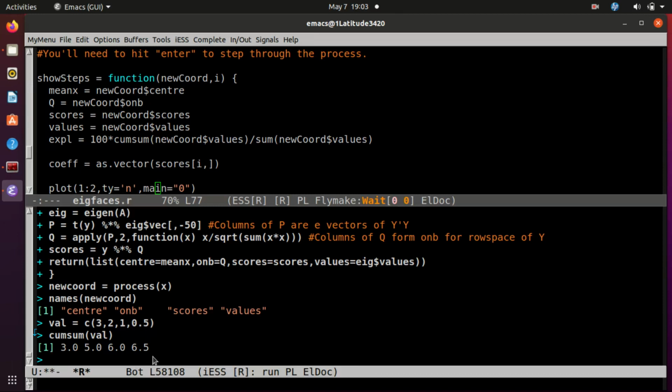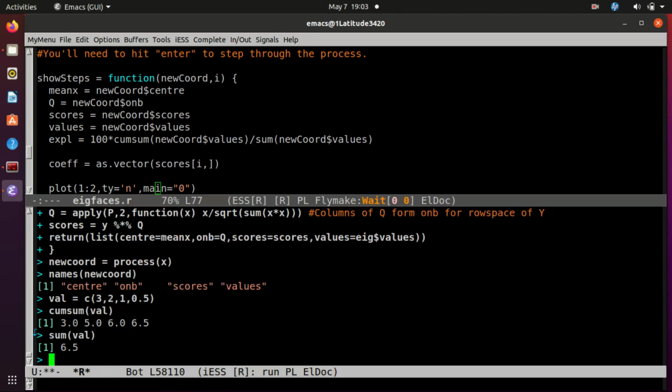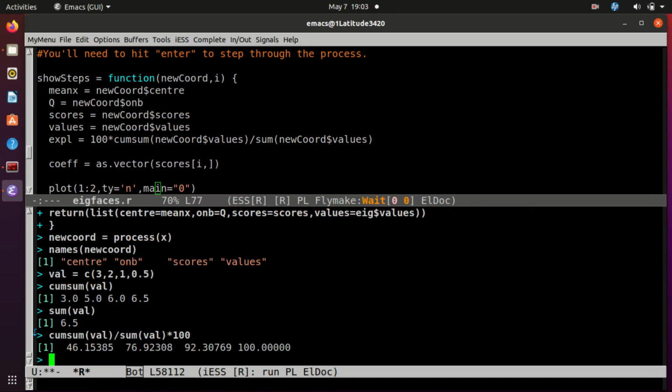And then I also compute sum of val, which is the total of everything. Now if I take cumsum of val, divide it by sum of val and multiply this by 100, what do I get? The first thing, 3, is 46% of the total.